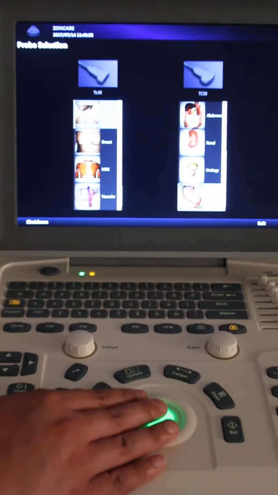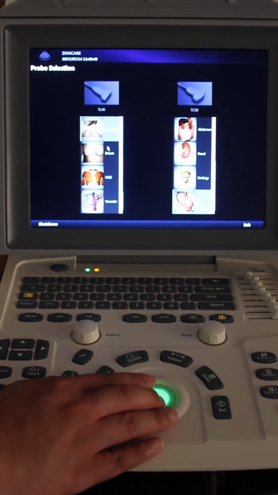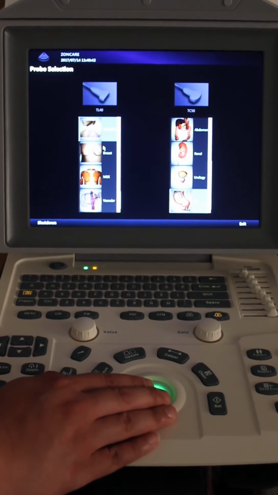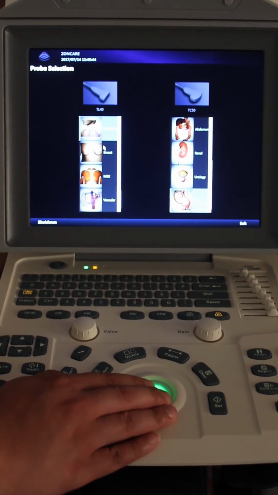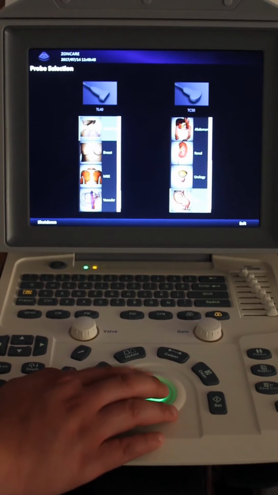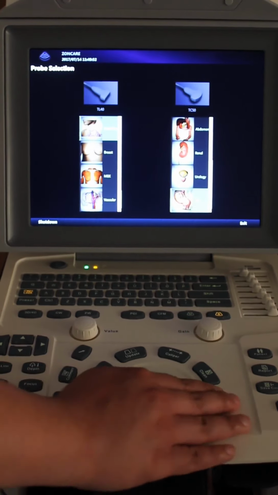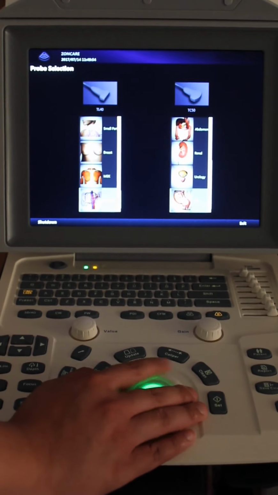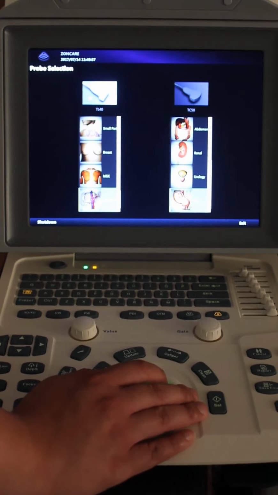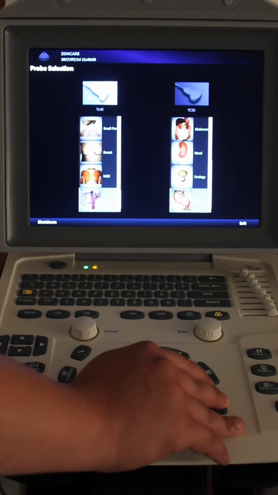Then we can see, firstly, we should choose which application I need to use. For example, now I need the linear probe used in the vascular. As we can see, here is the vascular. We move to this area, use set to confirm. Then we come back to the probe picture. We should also use set to confirm the probe.